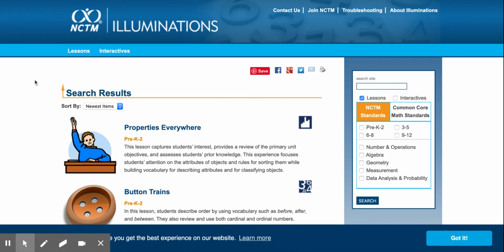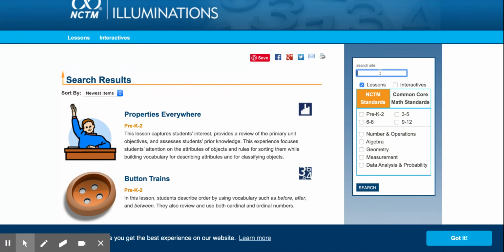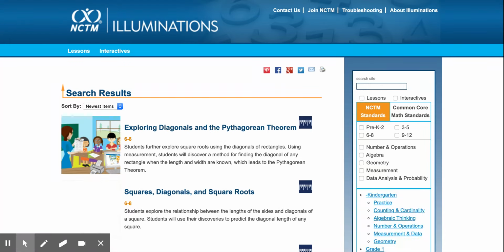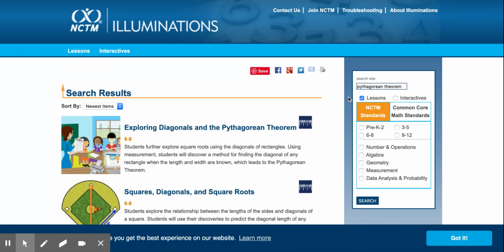now we're going to look for a lesson specifically dealing with the Pythagorean theorem. So if we type in Pythagorean theorem into the search site and make sure that lessons box is chosen, we're going to go ahead and click on the first one saying Exploring Diagonals in the Pythagorean Theorem.